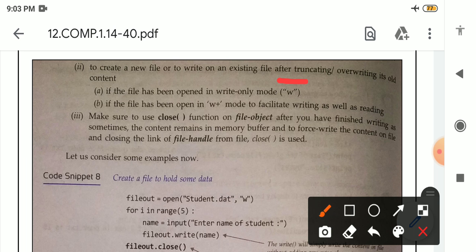And if we write w+, it will facilitate both writing as well as reading. Plus indicates what? w indicates what? Write, and plus indicates what? Read.